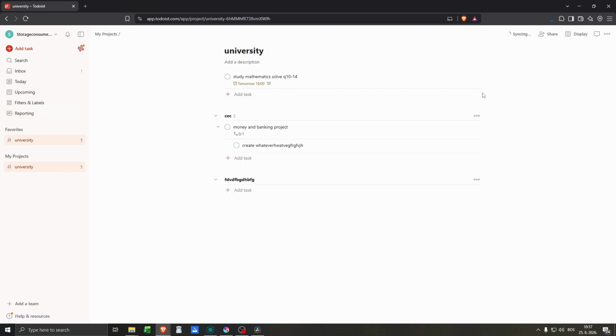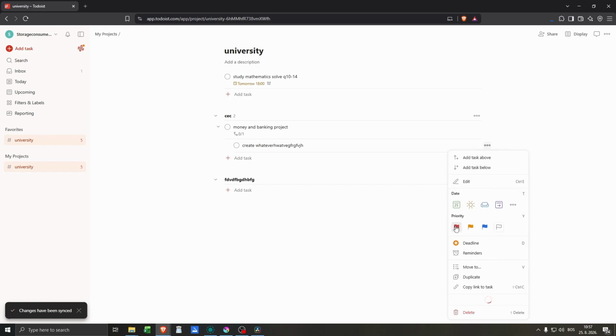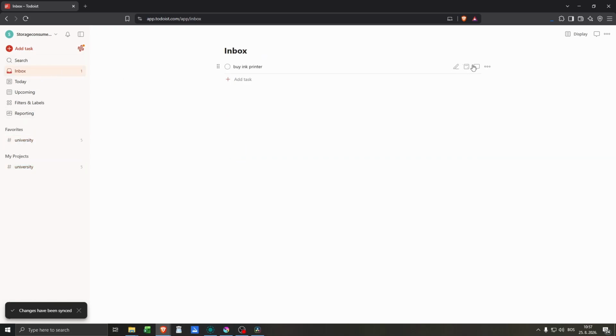You can also set priorities. So let's click on the more actions button, and here we can set that this is the number 1 priority, and maybe the buy ink printer is low priority.